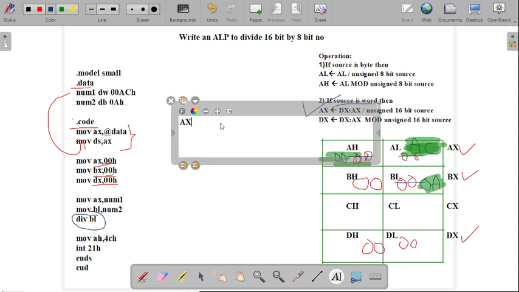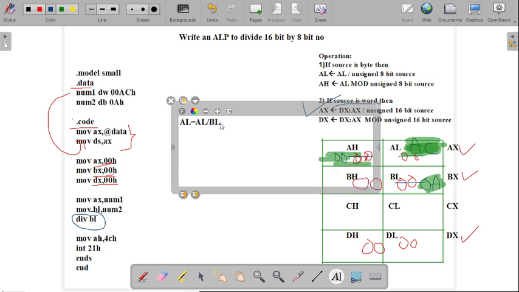Here we store our quotient and remainder in the AL and AH registers. So AL is equal to AX divided by the 8-bit unsigned source. What is our source? BL. And now AH is equal to AL divided by BL, but here we have to store the remainder, so we write it as AL mod BL.